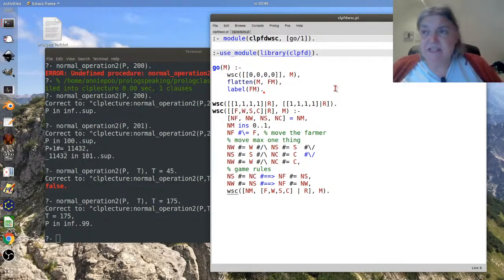So, this is the traditional wolf, goat, and cabbage. It's called a sheep here. I'm going to work this in CLPFD. The way I'm going to work it is I'm going to make a list of lists. Each inner list will be of length 4, and we'll have for the farmer, the wolf, the sheep, and the cabbage, which bank they're on.